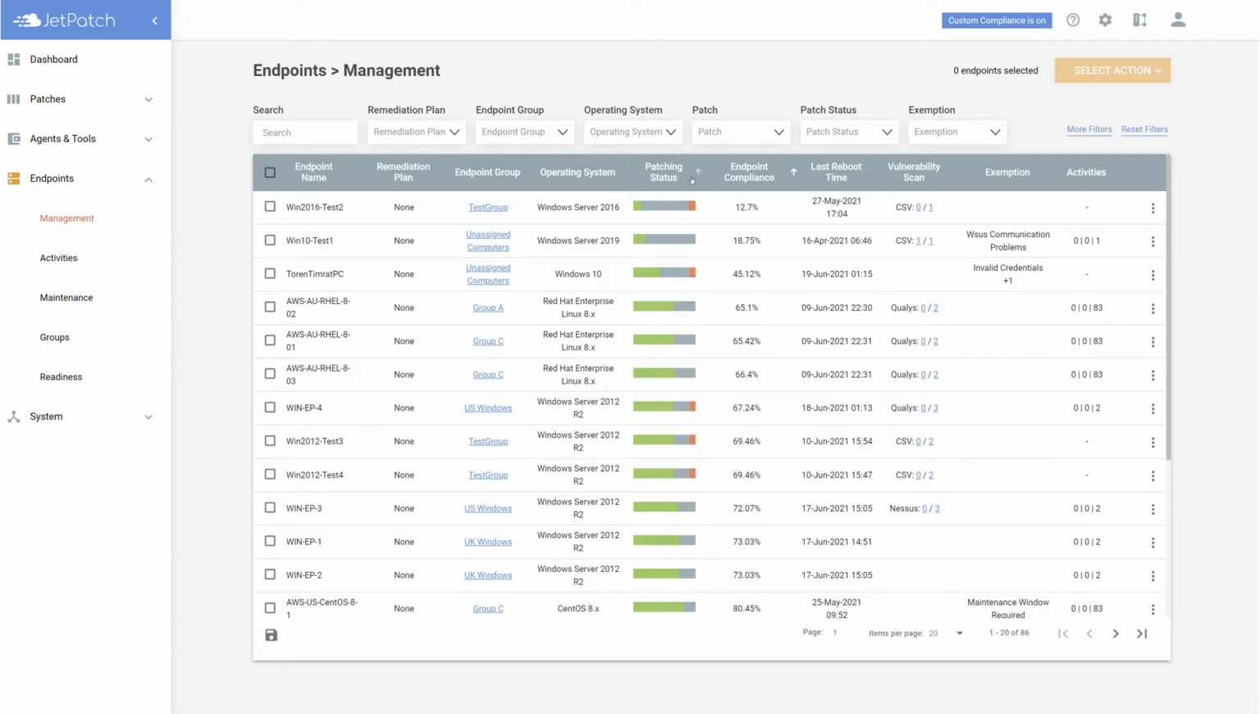Moving on to patching status. Patching status represents the patches that have been installed, not installed, and maybe failed. If I wanted to look closer into what these patches are, I can click on any one of these and see the exact patches in the patches catalog.